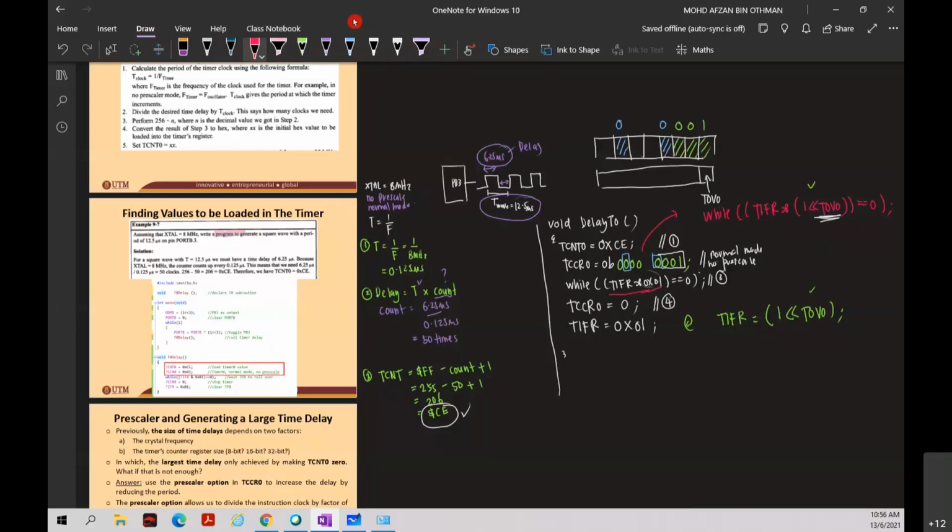The things that you're going to change here are, in step 1, this value according to your calculation. For the TCCR, this value you're going to change, either you're going to use normal mode or prescale. And for the while loop to monitor, you're going to change this value only, the flag that you're going to monitor. Step number 4 is the same, copy the same code. While for step number 5, you're going to change this value according to the flag that you're going to monitor. That's it. Any question?